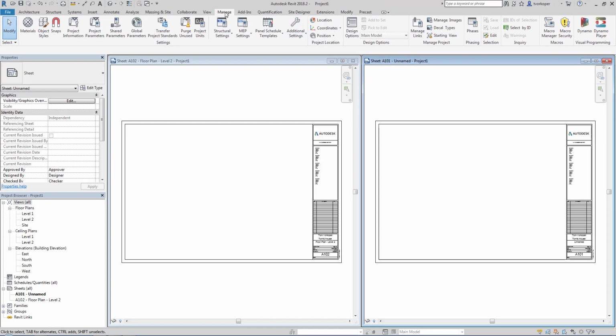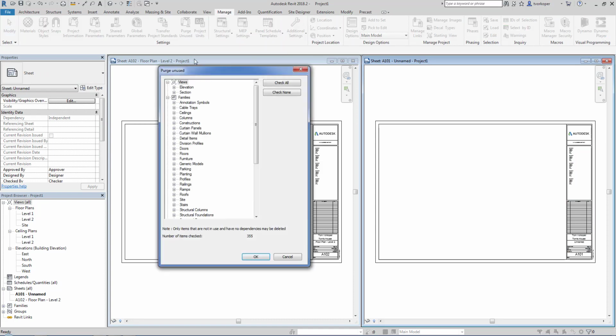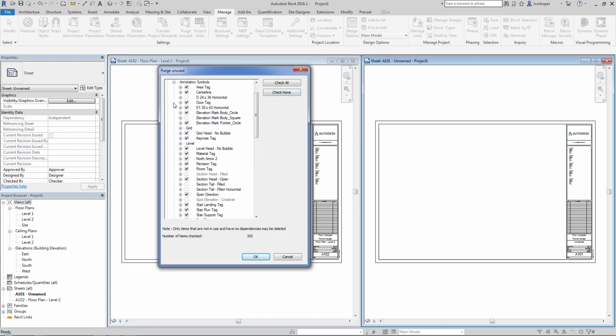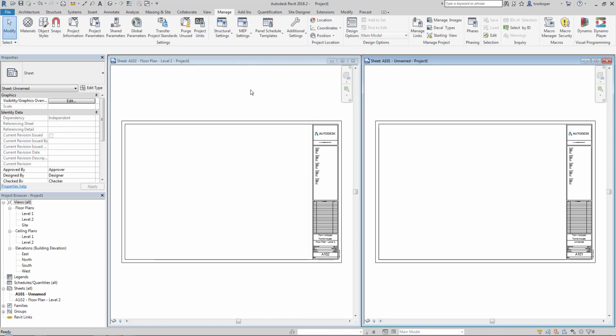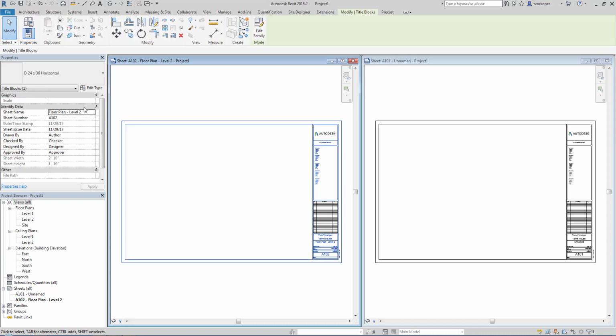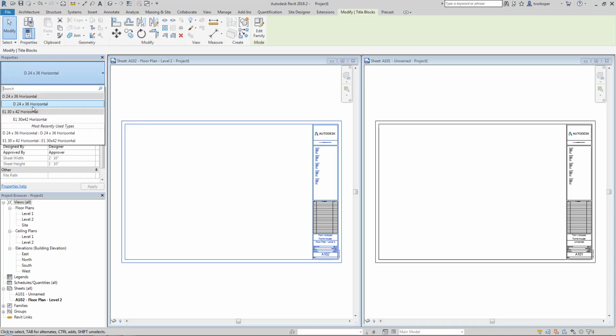Now we can go back to our Manage, Purge Unused, open up the annotation symbols. You can see all of these checks, so we don't want any of those marked. And now we can go to our title block and get rid of the incorrectly named 22 by 34 inch. So we're going to purge that out of the project. And now when we select the title block, you can see that it is named correctly.